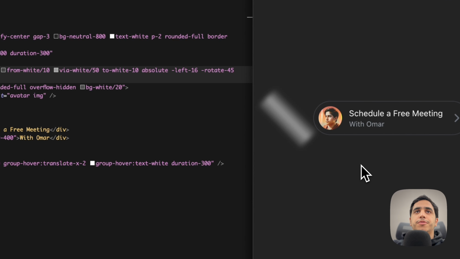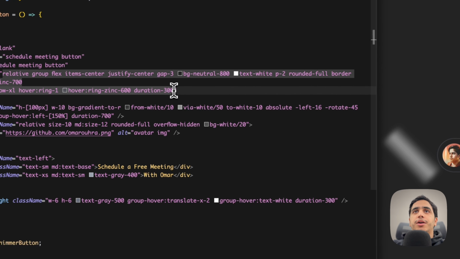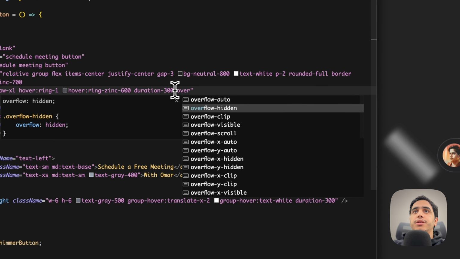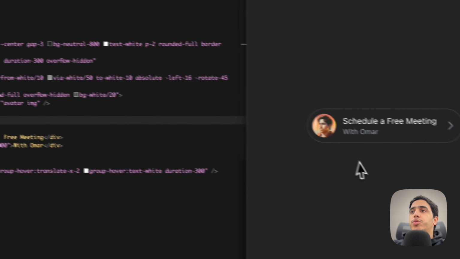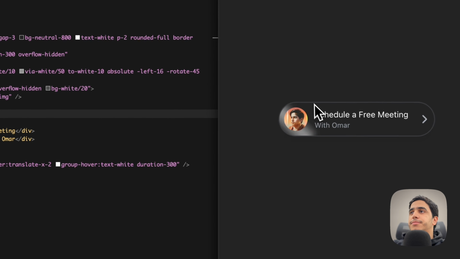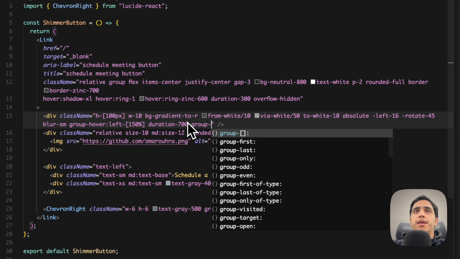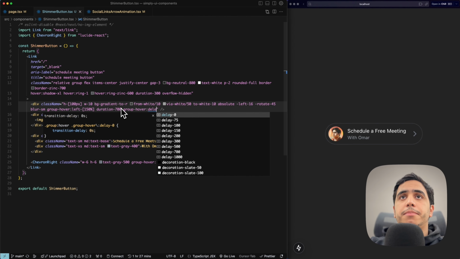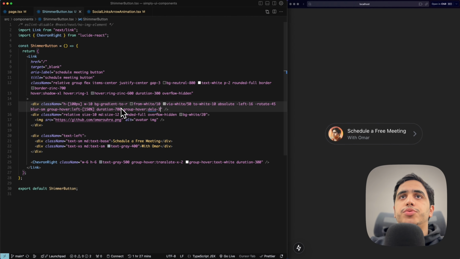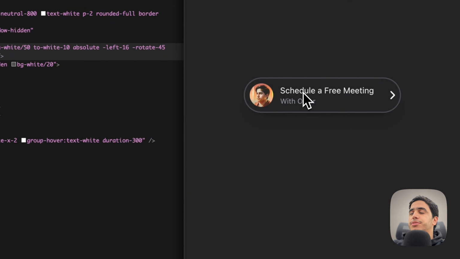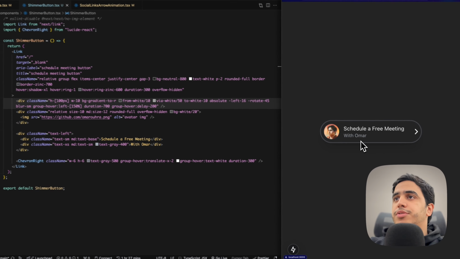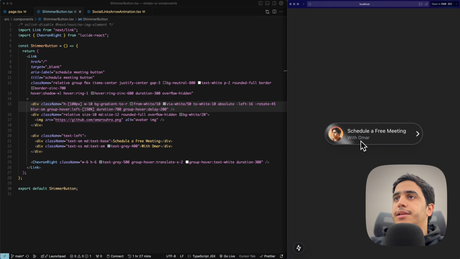Amazing. Perfect. So all we need to do right now is just to add an overflow hidden so we can see the shimmer only within the button. We can add a group hover delay of 200 to add more consistency to this animation. So now it's going to wait 200 milliseconds before the shimmer appears.